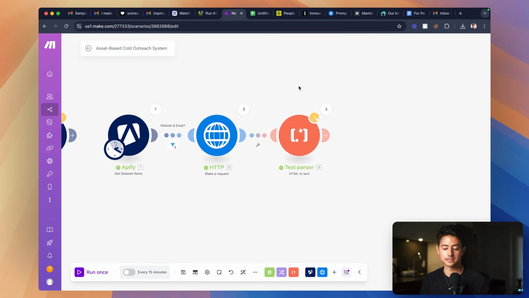So what do I want to do next? Well, this is where AI comes into play. We've now demonstrated that we can get a bunch of data about the person using the Apify module. Now we've also demonstrated we can get a bunch of data about the websites using the HTTP request module. Well, now what we want to do is feed all that into AI and have AI do something really cool for us.